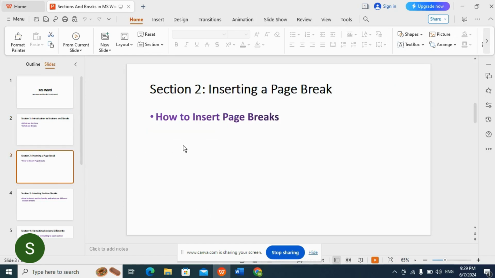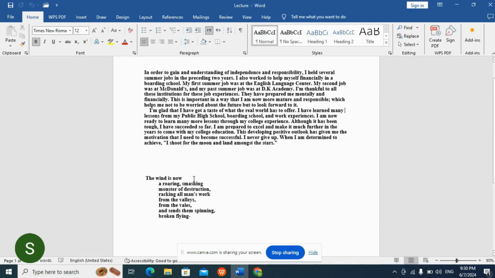Section 2, Inserting a Page Break. How to insert page breaks. Before we dive into section breaks, let's quickly look at how to insert a simple page break. Place your cursor where you want the new page to start.